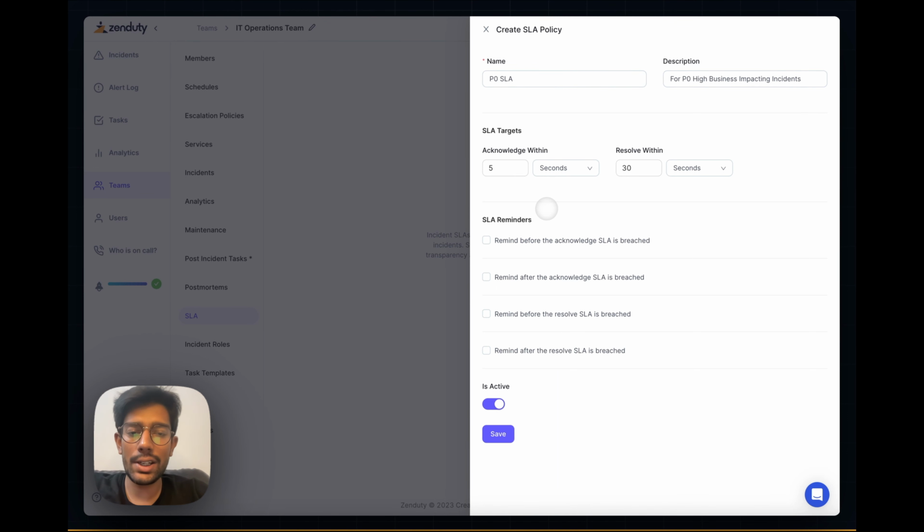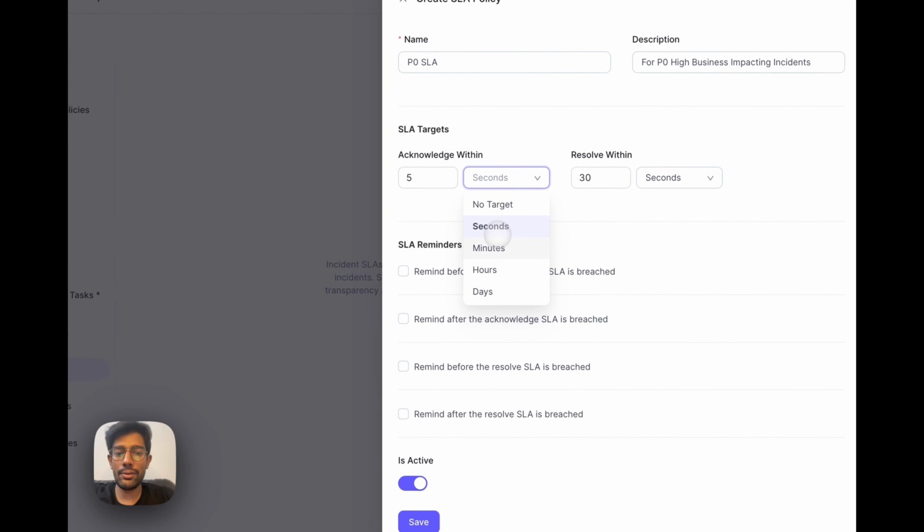And now you have two targets to define for your SLA policy. The acknowledgement target and the resolve target, defining in what timelines you should be acknowledging and resolving your incidents so as to not get any reminders. So for P0 SLAs, I'd want to acknowledge this within 5 minutes and resolve within 30 minutes maybe.